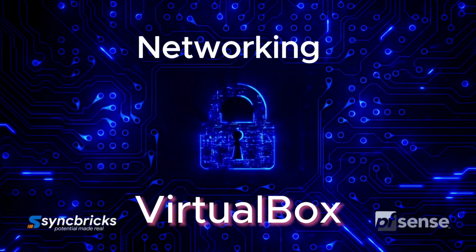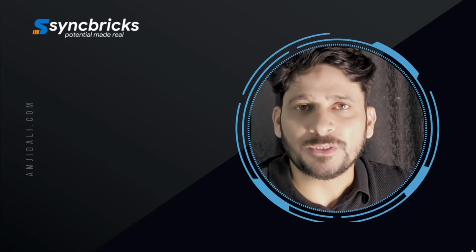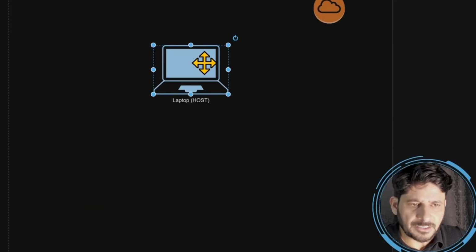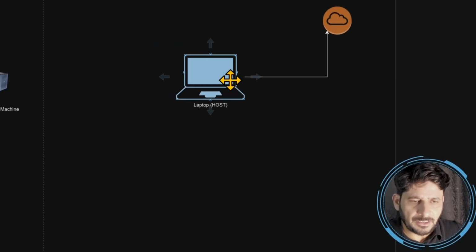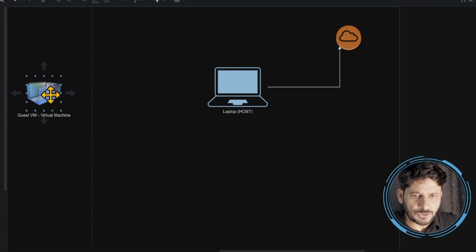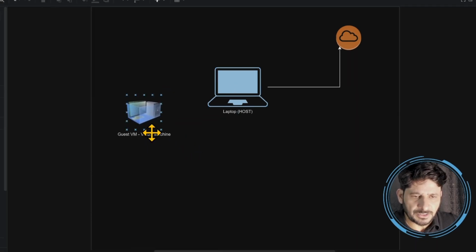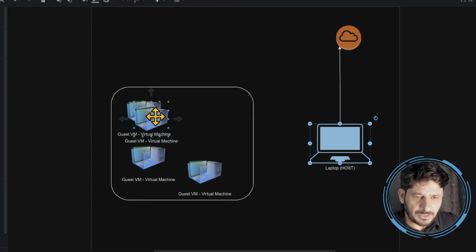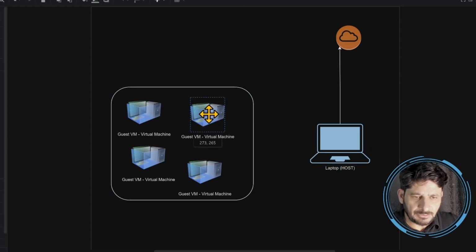Let me try to explain the networking in VirtualBox with the help of a network diagram. For example, this is your laptop and this laptop is connected to the internet here. And here you have installed VirtualBox, and in VirtualBox you have created one virtual machine. Now, how will this virtual machine be connected to the internet, or to the host machine, which is your laptop, or to other virtual machines within the VirtualBox? This is VirtualBox where all these virtual machines are configured or created.